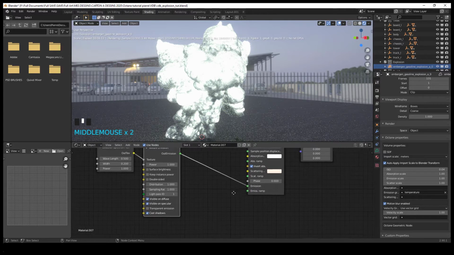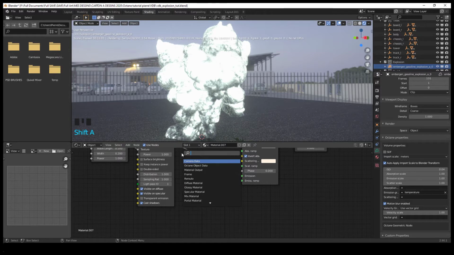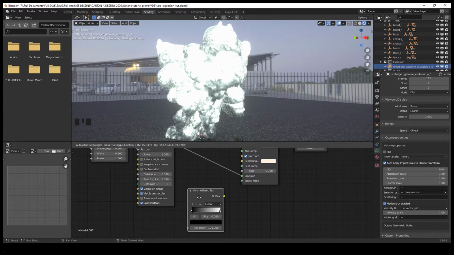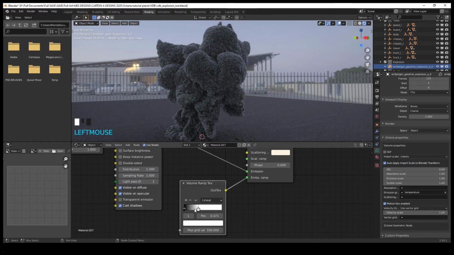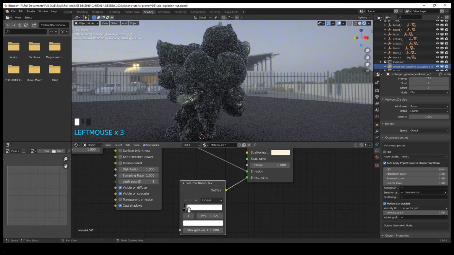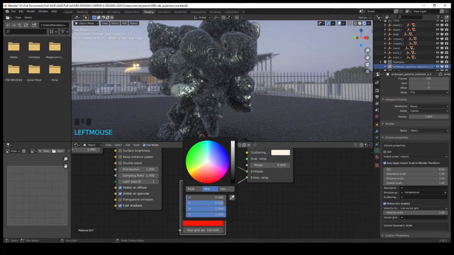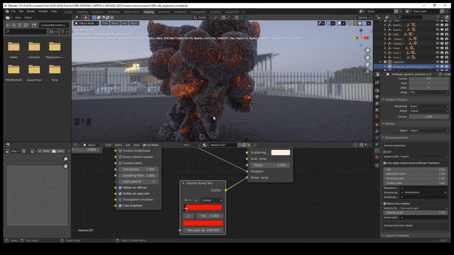And I need something to color this, so I'm gonna go Shift A, volume ramp. This is basically the exact same thing as the gradient, but it's adapted to the volume. So when you plug it in, you'll get nothing, but as you can see, when I move the slider up to the left, I'm starting to see something. This can be red because it's an explosion, and we're looking good here.